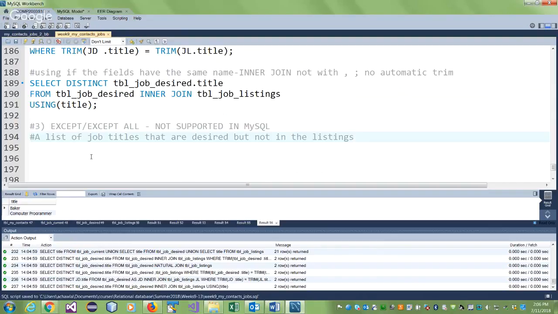So it's basically saying they are desired, but they are not in the listing. So that's why it's except. Okay. So again, it won't work in SQL. It says it's not supported. But if it was, I'll just write it for you because, I mean, you should just know the syntax. So I'm going to select, okay, title from and you use the word except here or except all, whatever, depending upon.